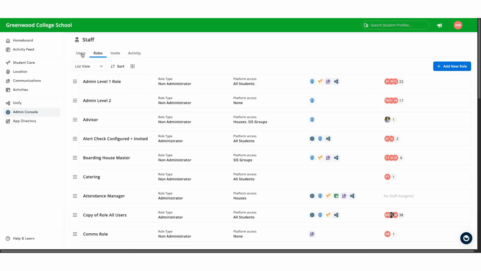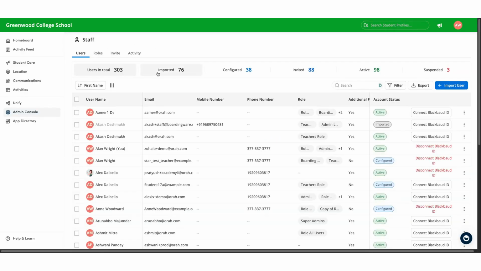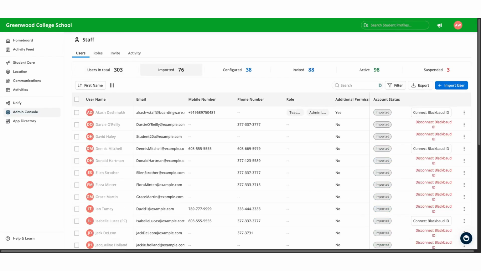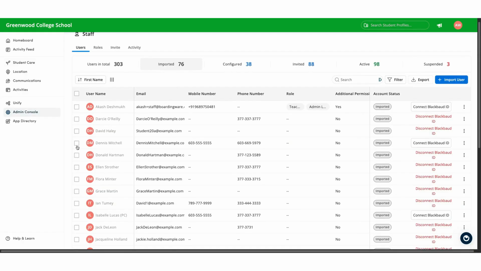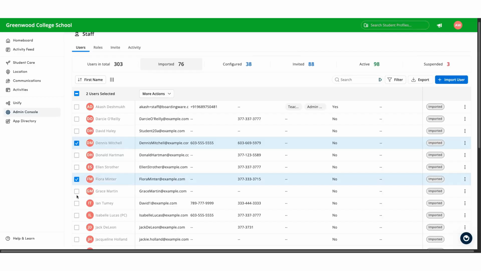Now let's look at how to configure staff members who have already been imported into Orah. Head back to the Users section and click on the Imported tab. Here, you'll see a full list of all the staff members that have been brought in from your SIS. You can bulk select staff members to invite them all at once or invite them individually.